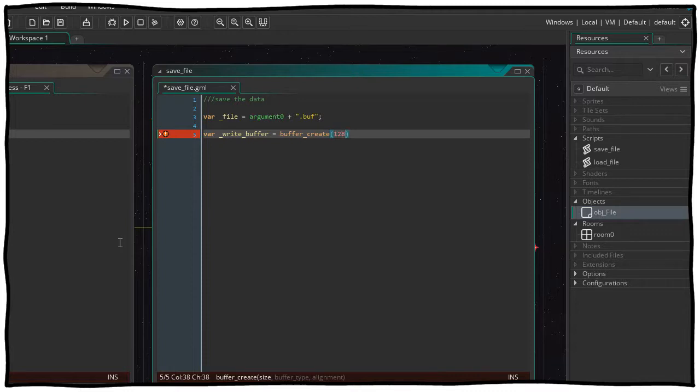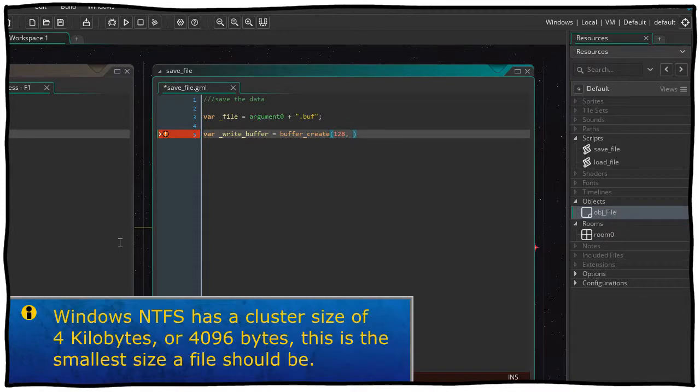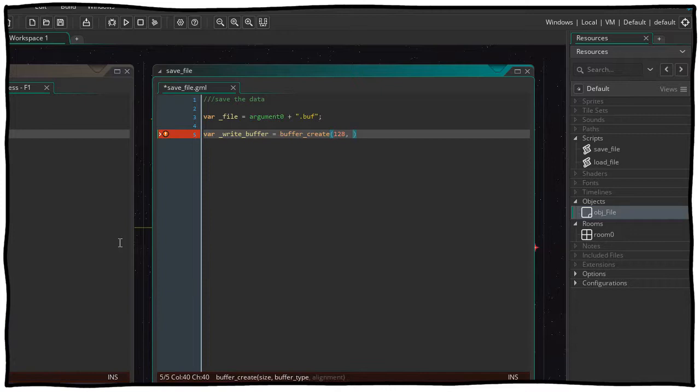I'm going to start with a size of 128 bytes, which for the most part, if I remember my Windows correctly, it kind of ignores, it treats any file below 1K in size as being 1K in size. So it doesn't really make a difference. I could probably just put 1024 in there. But because I'm pretty confident that the size of the data is going to be less than 128, I'm going to start there.